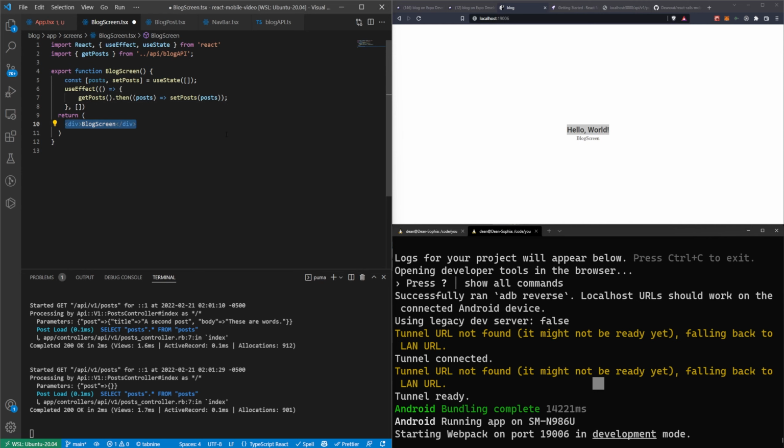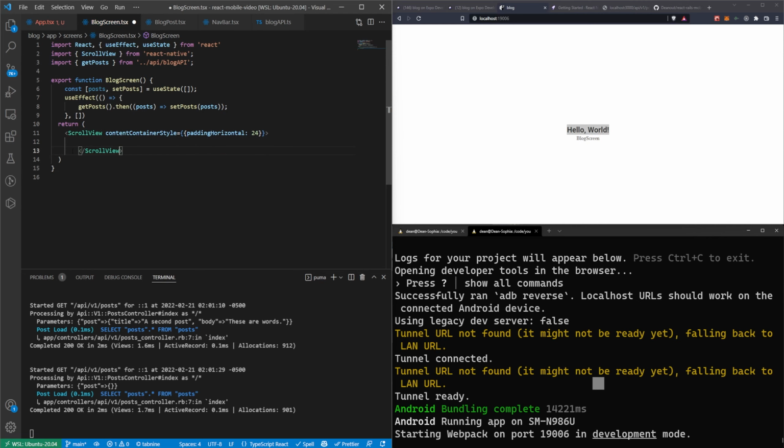First thing we'll do is get rid of this div and replace it with a scroll view. That means we'll have to add in an import from React Native. We'll then do another safe area view, which means we'll have to import that. You can then run a posts && posts.map just to make sure the posts exist, because the first time through they won't. Then we can run a post map.